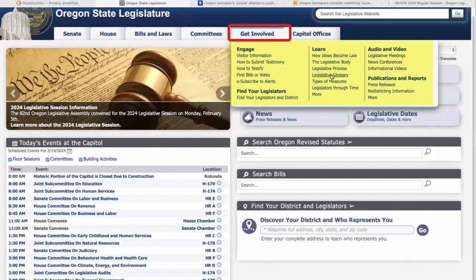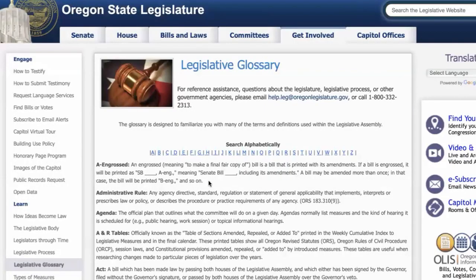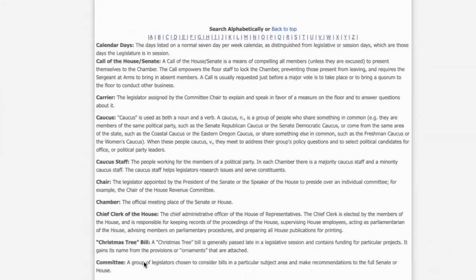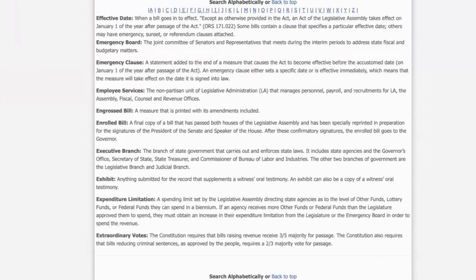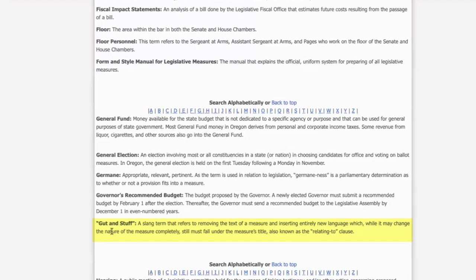And this is really useful here, the legislative glossary. I'm just going to click on that because this has a definition of a lot of the lingo that you might hear. It has really basic things like the administrative rule. What is that? Agenda. What is that? But it also has some of the fun slang terms like gut and stuff.